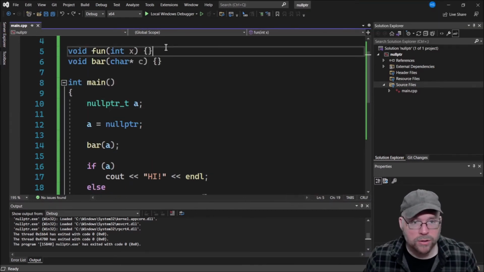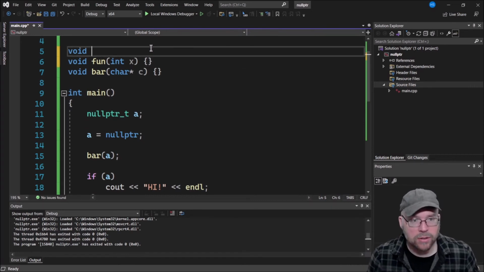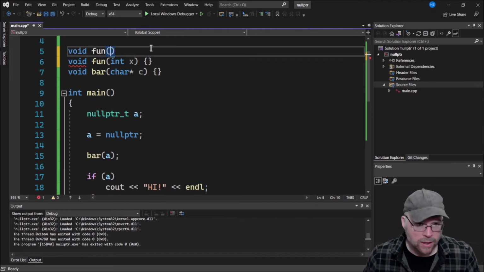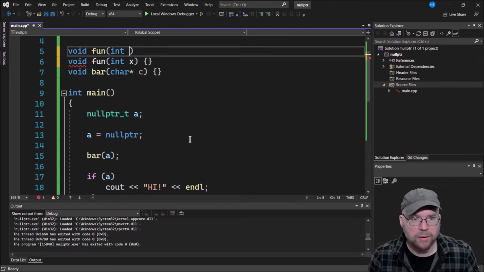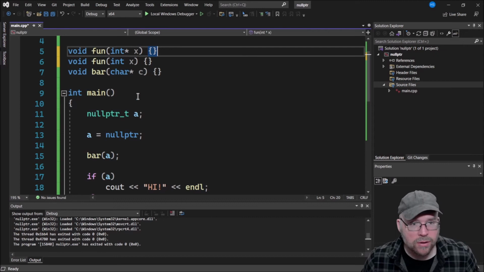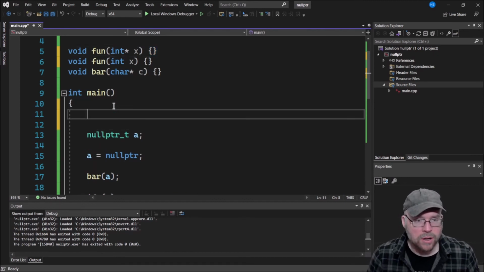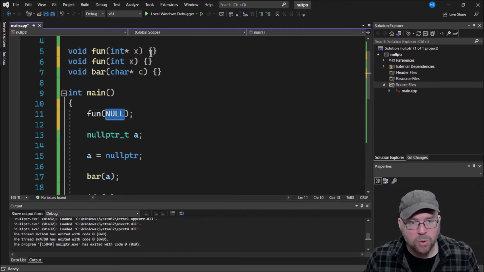Let's look at one more use of nullptr here, where it helps to protect you and keep you safe. So let's say that we did overload fun, okay? And we'll make a pointer version of it. Now if you were to call fun and pass it NULL, you might be thinking, well, I'm meaning to invoke the pointer version, right? Because normally you think about NULL in terms of pointers, okay? But which one is it actually invoking?